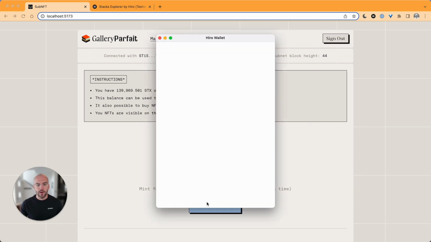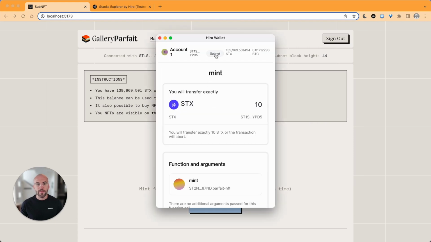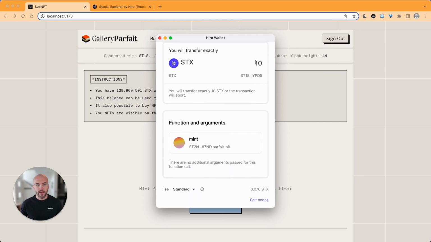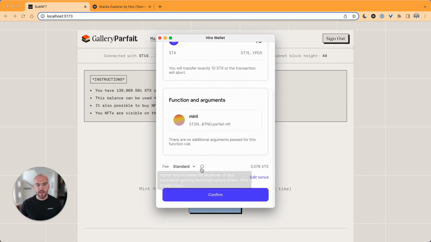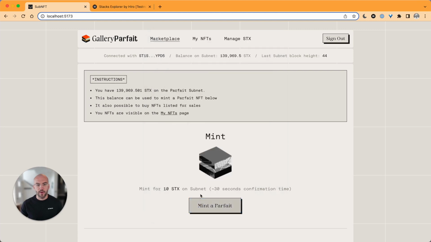So when I now go to mint a parfait, we'll see a subnet here that indicates the network that I'm using, and it costs 10 STX to mint this transaction. I'm going to go ahead and run that. So we just broadcasted our first transaction to the subnet.